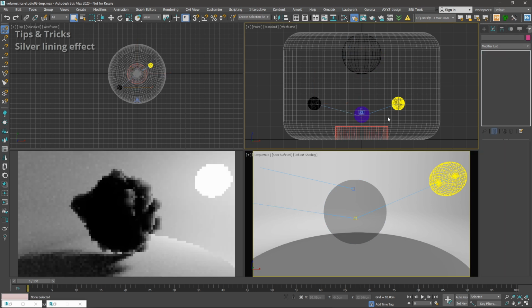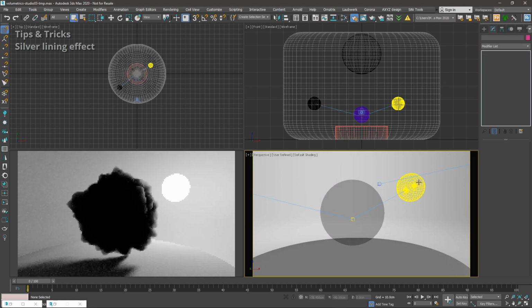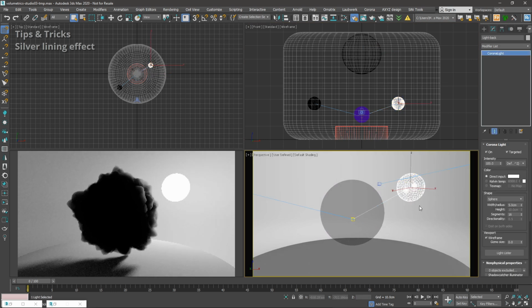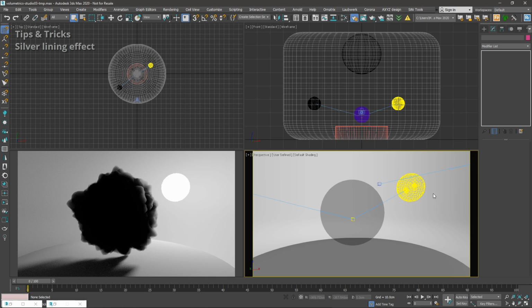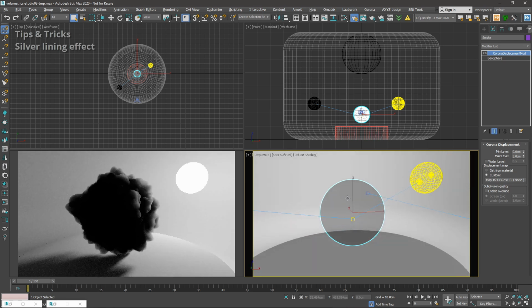I will disable the other lights and only leave this one, and this will be simulating our sun. Of course, you could also create a Corona sun and add the sky and add a cloud, but let's just imagine that this is our sun and this is a cloud.